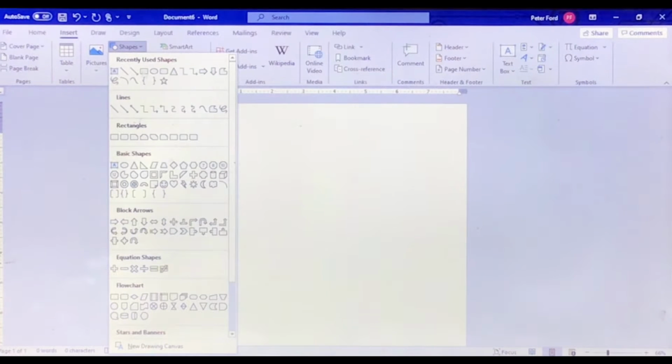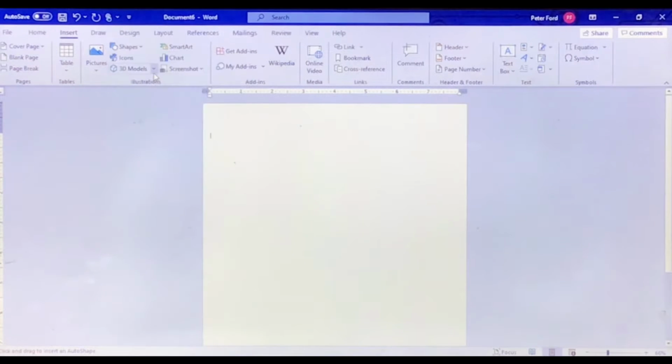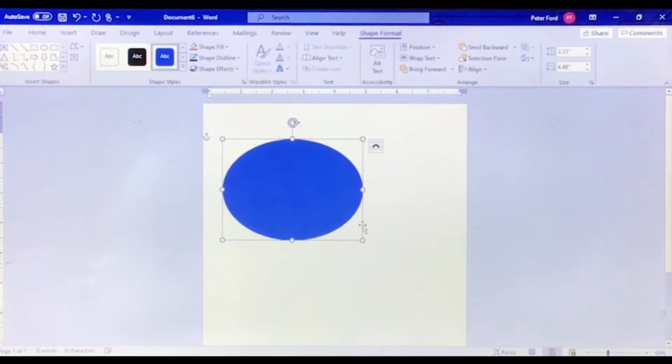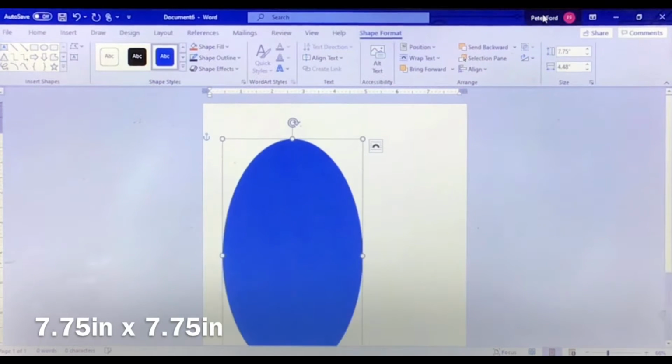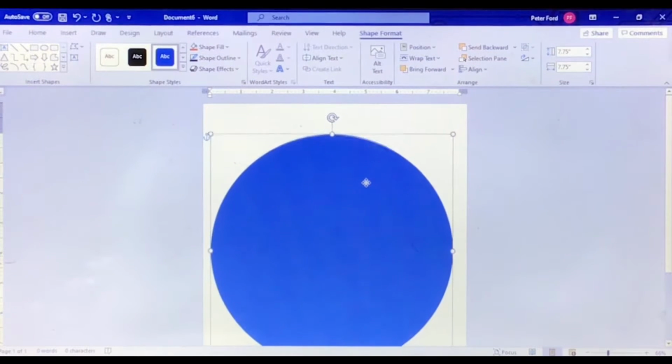There isn't really a circle shape. This one says oval, but it really doesn't matter because you're going to make it a circle. So you just put in any size and then go over here to the right where it says size and then just resize it. So the size that you will need is 7.75 for the height and 7.75 for the width. Okay, so now I have a perfect circle.